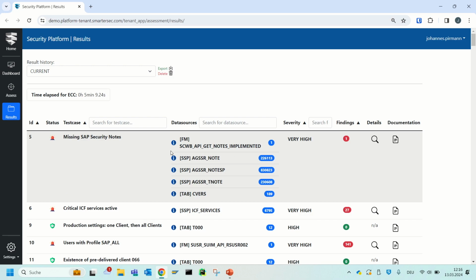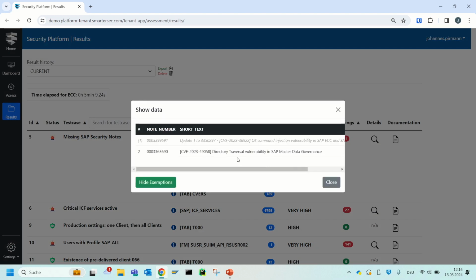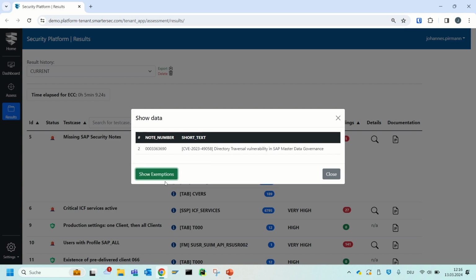For example, for the missing SAP security notes, we have one finding. But here we see two. And the number one is an exemption we exempted in the subsystem directly. We can also hide the exemptions.